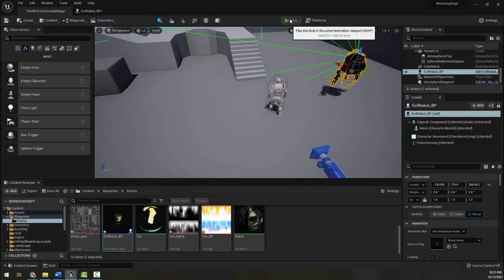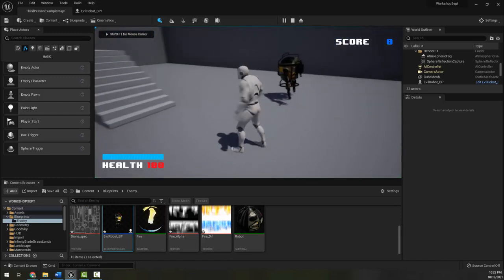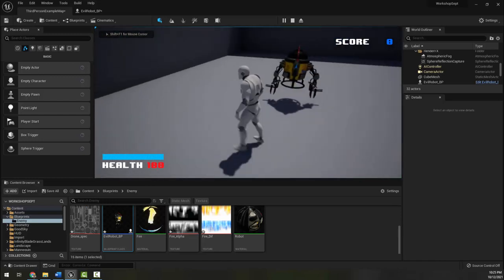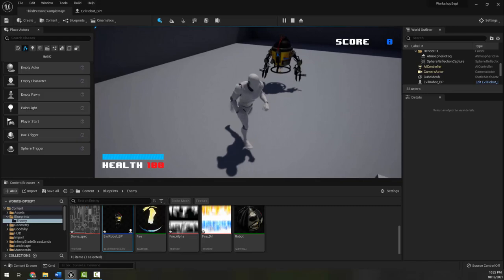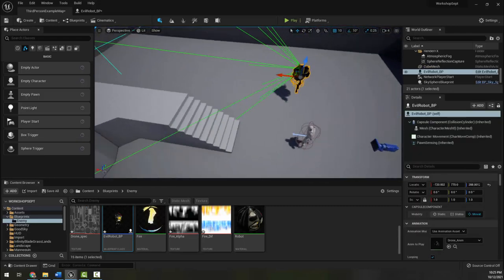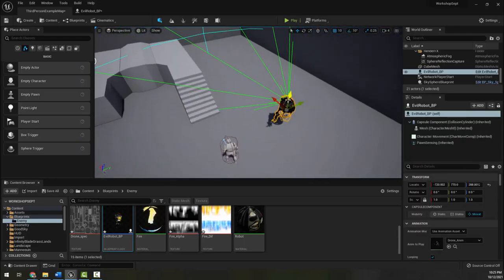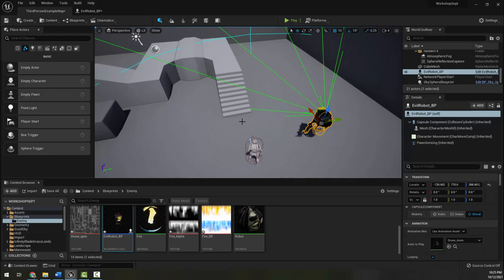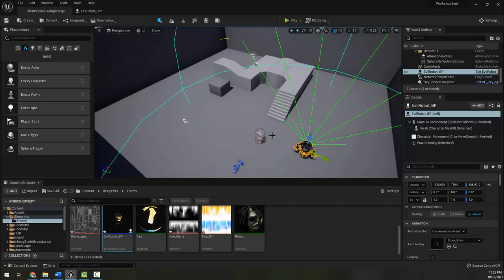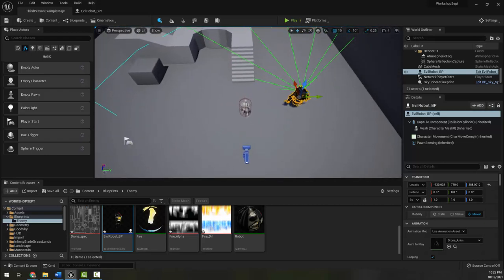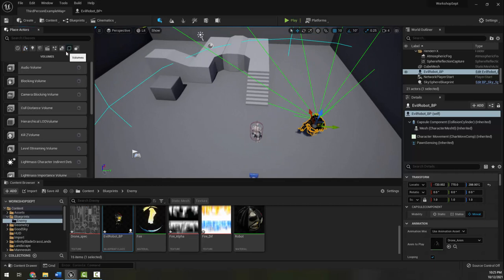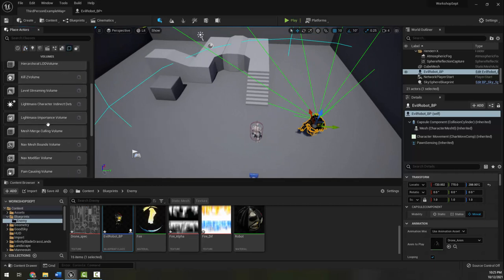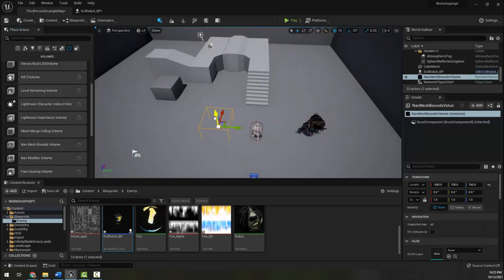And if I hit play, we will notice that he's not chasing me. And that's because he doesn't know how to. We have to add an object to our scene that defines for him where he can move. And that object is a volume. And the volume is called Nav Mesh Bounds Volume. And it makes this cube.